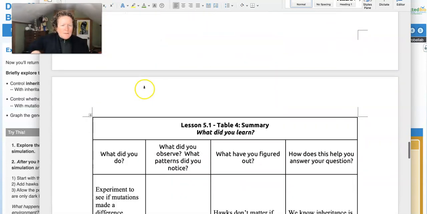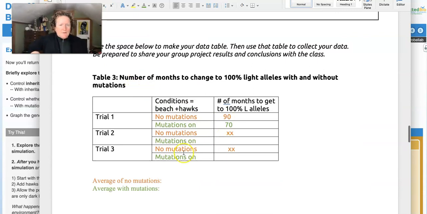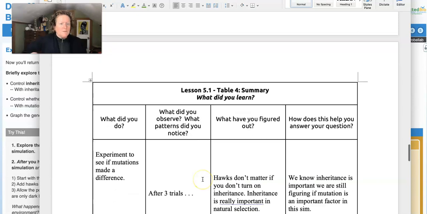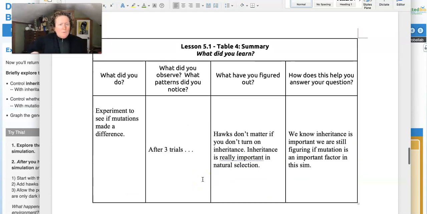We're below that experiment table. You're going to have to make this on your own. It's not in your field notebook. You can make a table that represents whatever experiment you're doing, or you can replicate mine. Replicate just means copy. What did we do? We did an experiment to see if mutations made a difference. What did we observe, or what patterns did we notice? Well, I didn't finish the experiment. You're going to have to finish the experiment and see what happened.